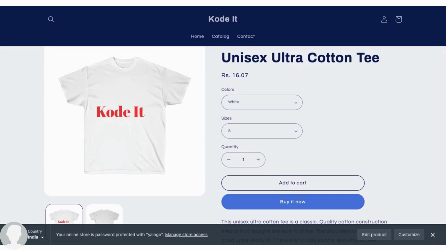Similarly, you can import more products from Printify, and you can start the dropshipping business, and you can earn nearly $500 per day, and you can even earn more than $1,000 a day if you are really putting more effort into this dropshipping business.